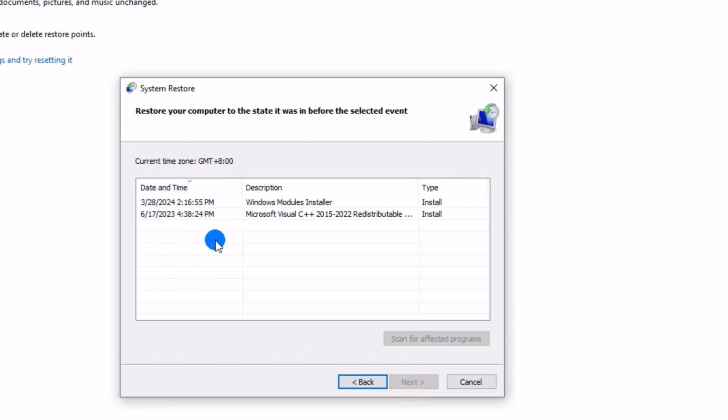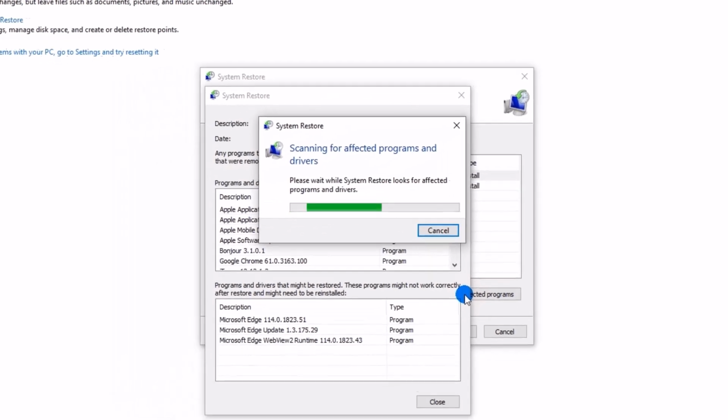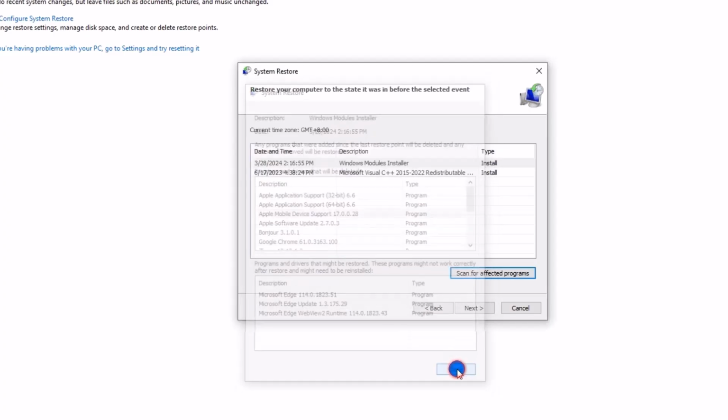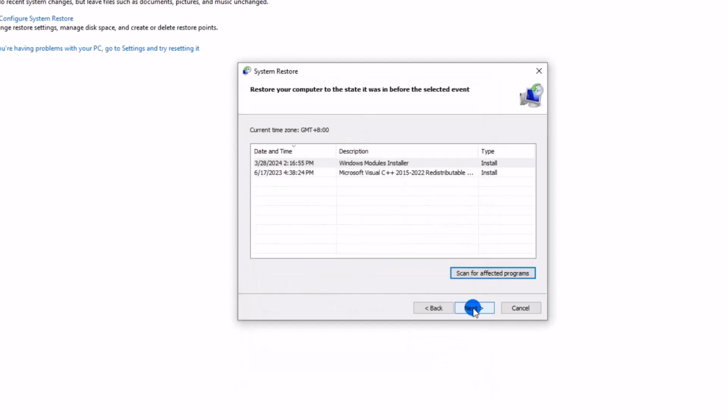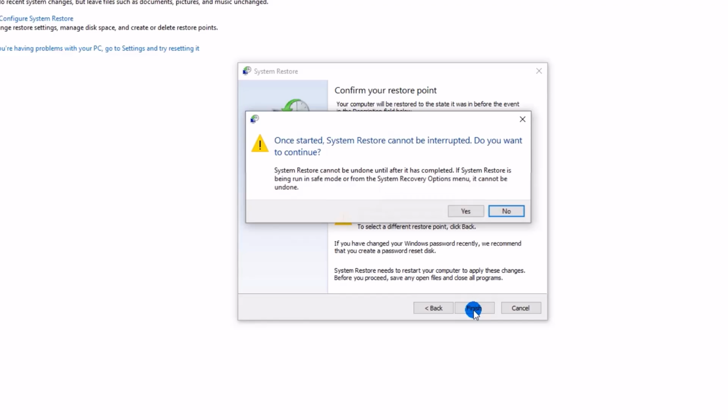Hit the Scan for affected programs. After scanning, you can close it and hit the Next button on the System Restore window. OK, hit the Finish button and confirm your operation. In no time, your system will be restored to a chosen point.